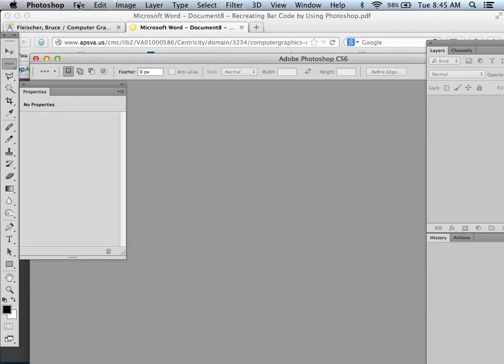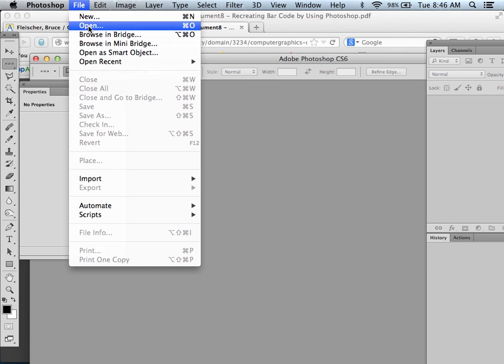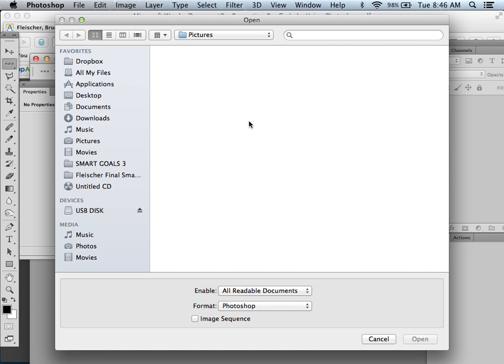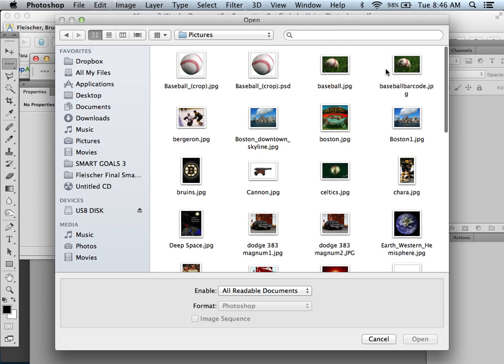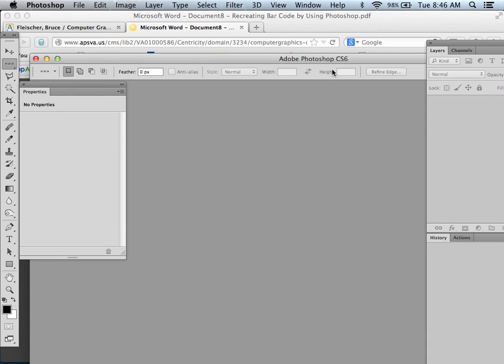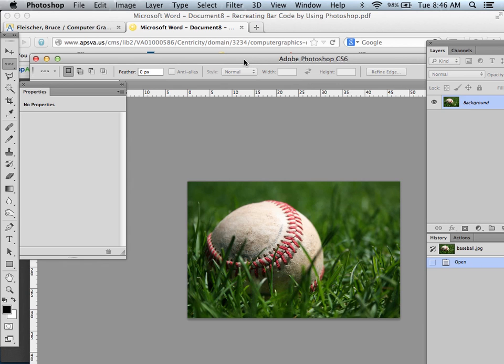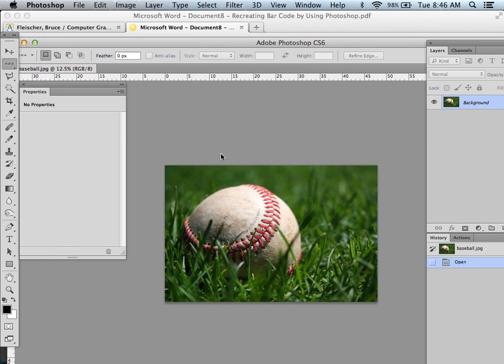So let me open up my image again. Already there. Baseball. There we go. Is that baseball and grass? Yeah, one picture. Let me zoom in on it.